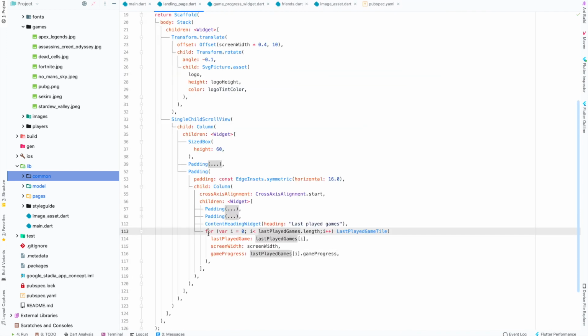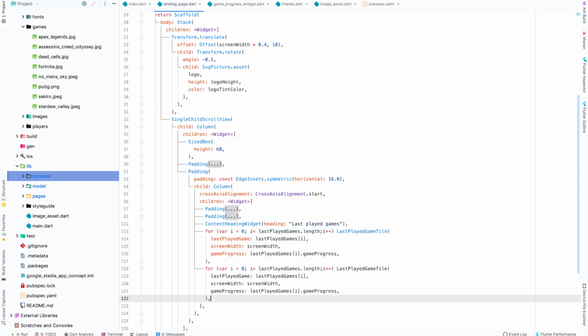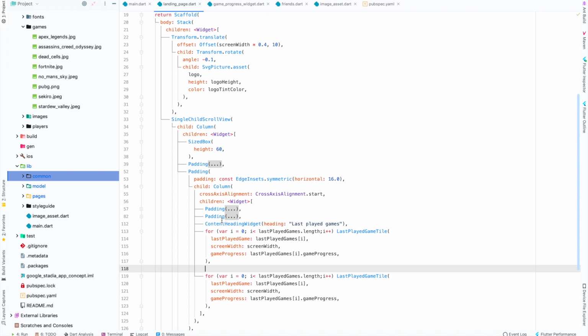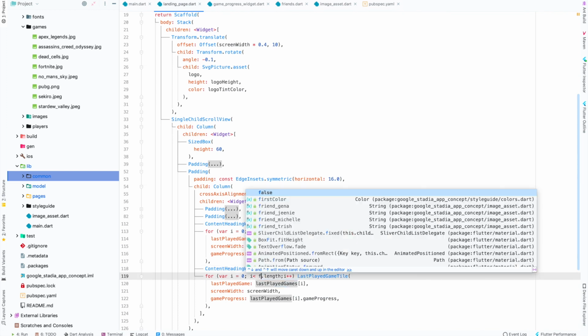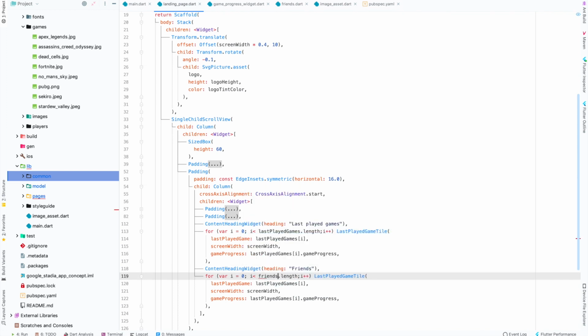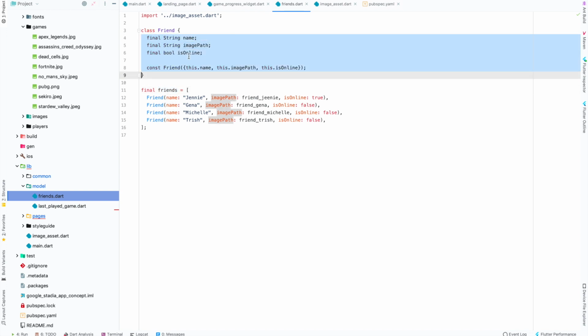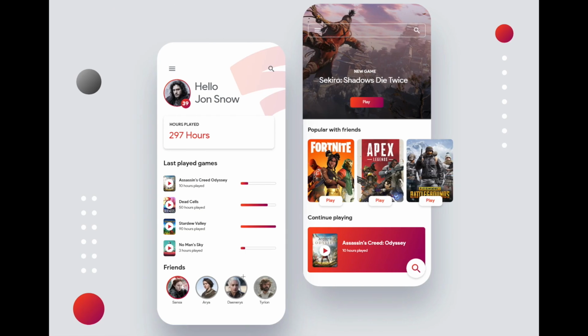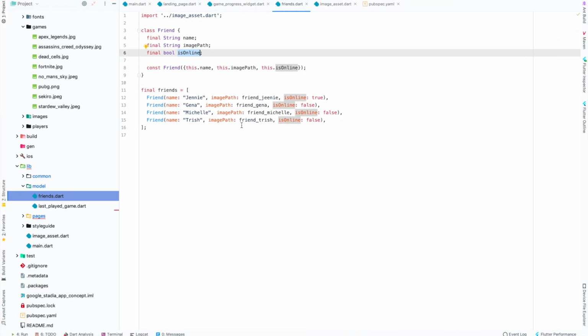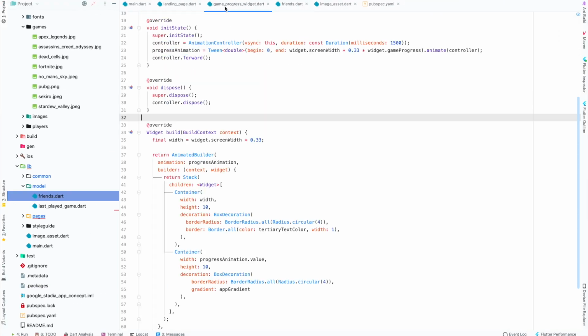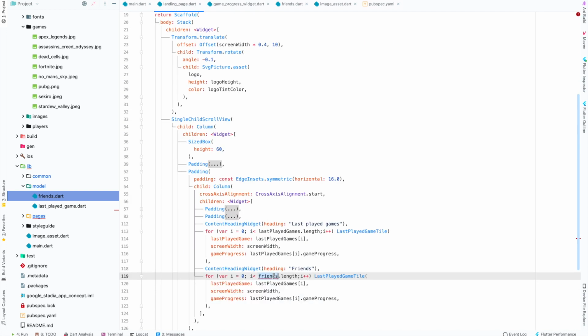Now, what is left? You know, copy paste is left. What we are doing? We are adding friends here. We need friends. Okay, I've not copied that model. Copied. So friends, it has name, image path, whether the friend is online or not, you can see here. Right, this we have already done, so it should be very quick. Within 2 minutes it should be over.